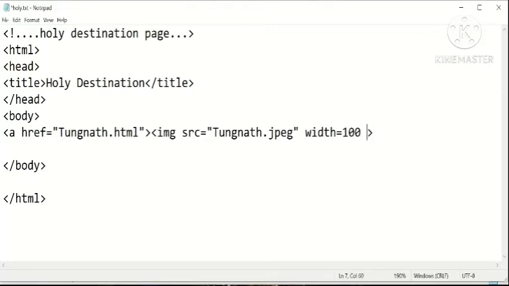So we already have this image tungnath.jpeg, and we are making this image a clickable image. This temple is one of the highest temples in the world, the highest temple of Lord Shiva in the world.